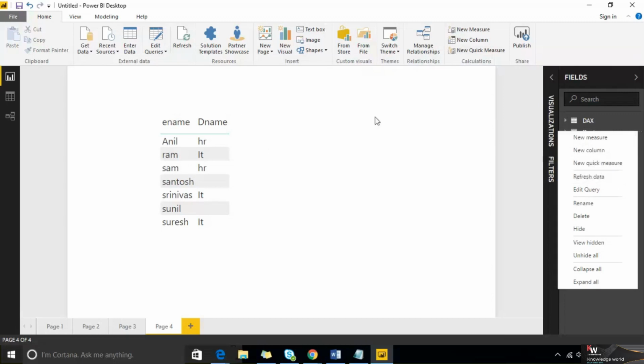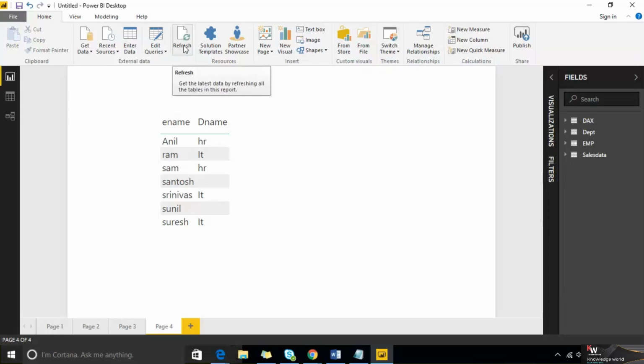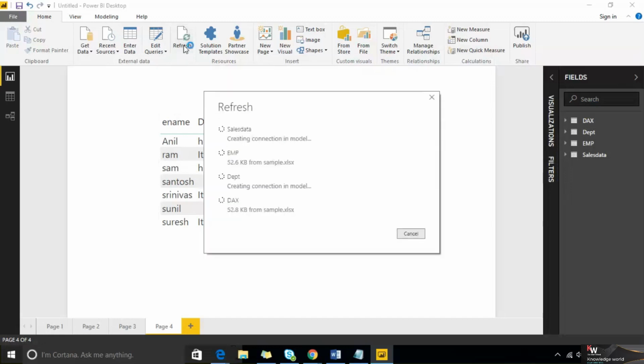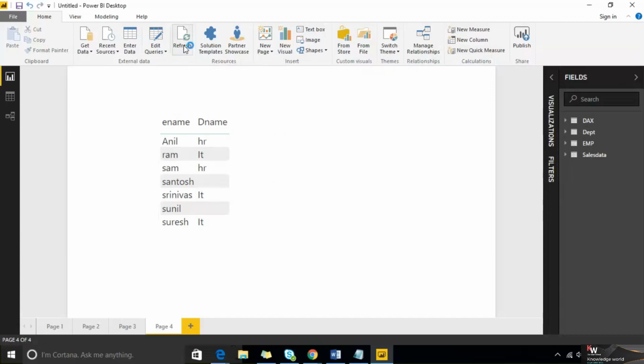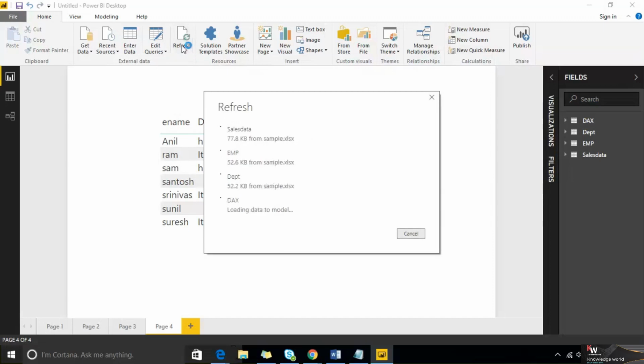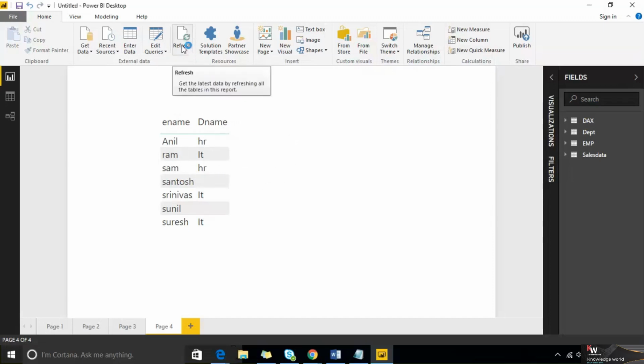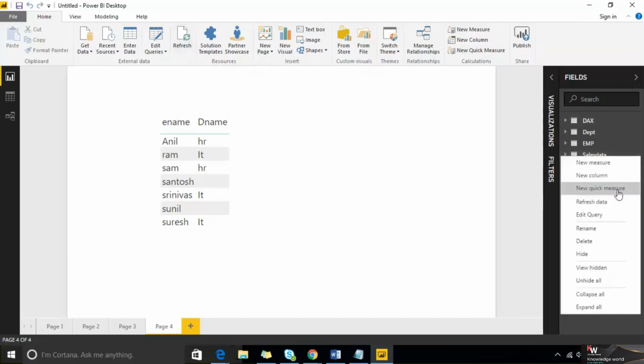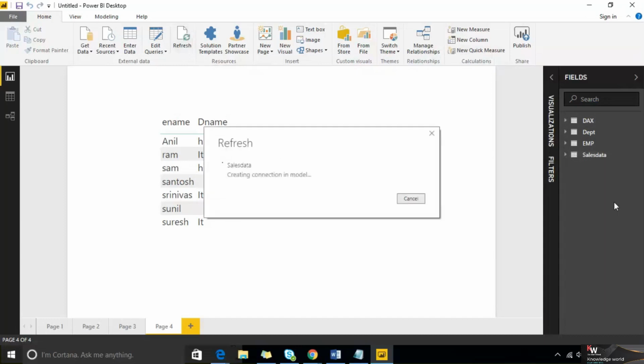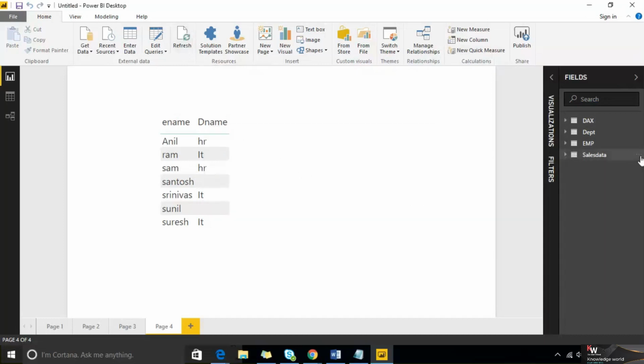Refresh data is nothing but an option called refresh here. Whenever you perform a refresh, all the sources that you are connected to will get refreshed and the data will be reloaded here. If I perform a refresh here, it is loading the data of 4 tables. If I have 20 tables, the data of all 20 tables will get refreshed. Let's consider a scenario where I want to refresh only one table and not all the tables. In that scenario, at the table level, you have an option called refresh data, so only that specific table will get refreshed.